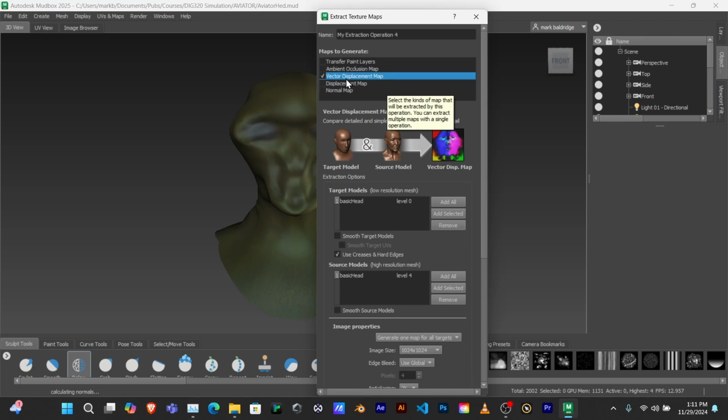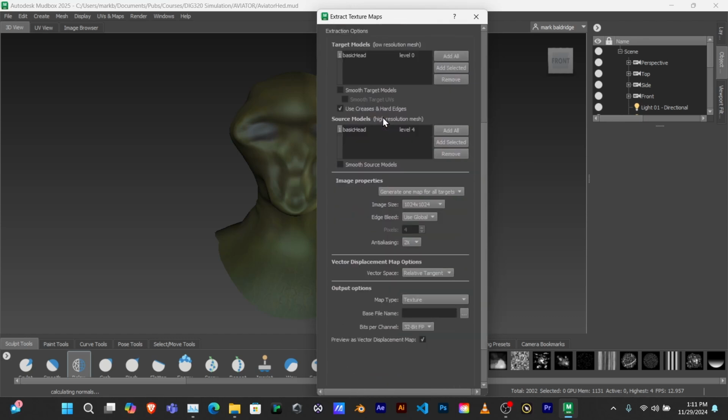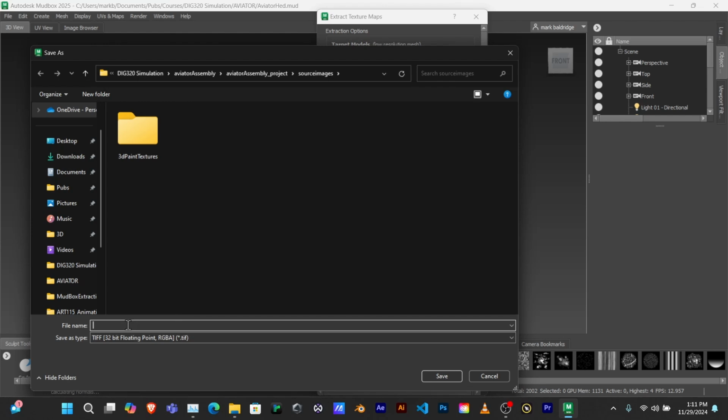So let's export this and see what happens here. From level 4 to level 0, 2 times anti-aliasing. This is vecdis.